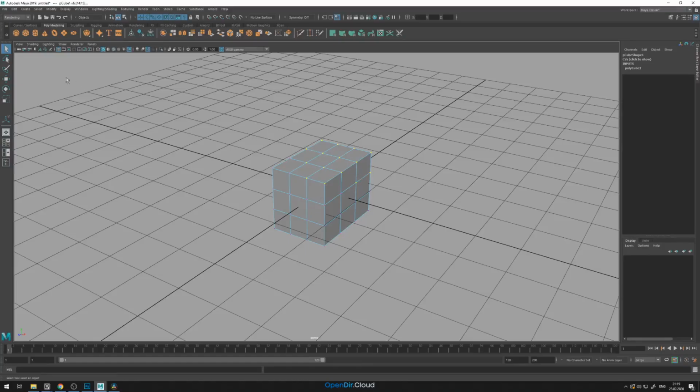Another option is to use the lasso tool. Hold down the left mouse button and select the area you need in order to select a group of vertices. It is very convenient to select vertices with the Paint Selection tool. Take the Paint Selection tool and mark the necessary vertices. With the Paint Selection tool, you can select not only vertices but edges and faces as well.